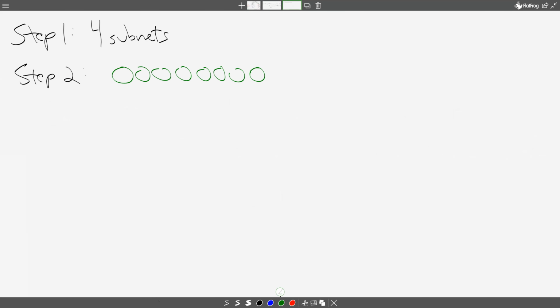Okay, so step 3, we've got a formula that will tell you how many bits you have to borrow to get the needed number of subnets, and that is 2 to the n equals the number of subnets. And n, in this case, equals the number of bits borrowed.